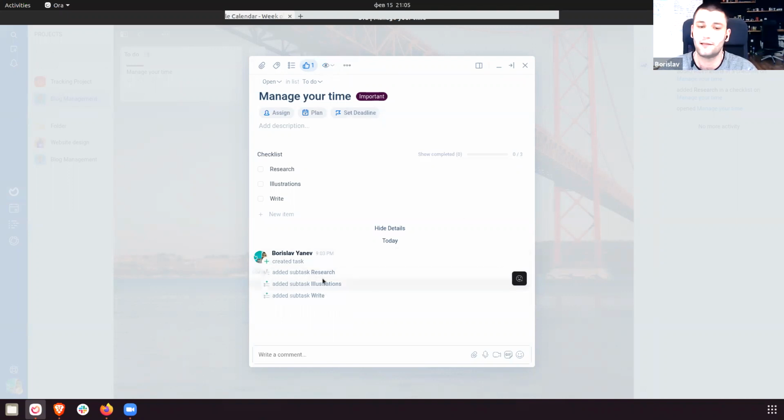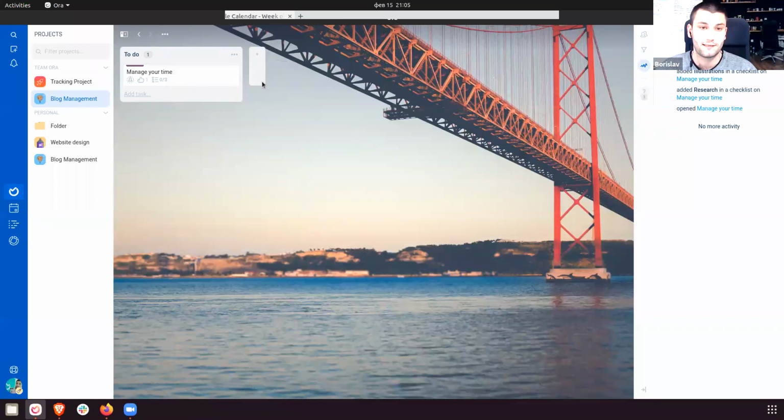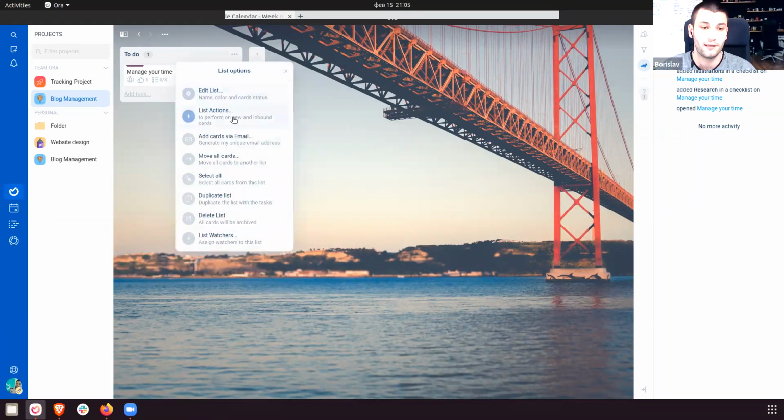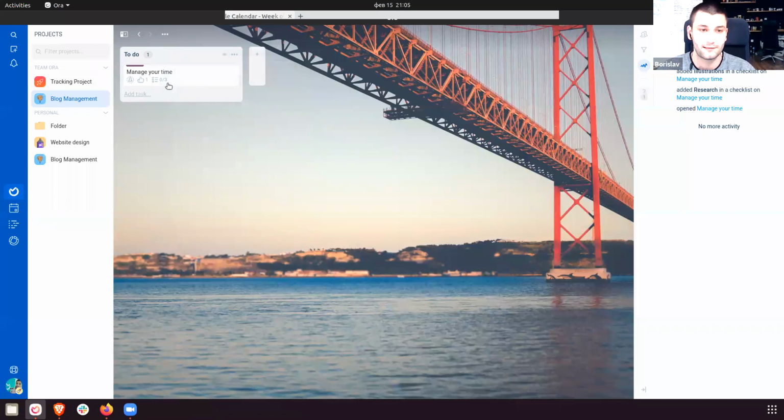Notifications are any update on the task. So it has moved the list, a checklist is completed, and everything basically. And yeah, there are also list watchers. You can access them from this menu over here, and list watchers over here. So now I assigned myself as a list watcher, and all the tasks in this list, I'm going to watch them and receive notifications for them.